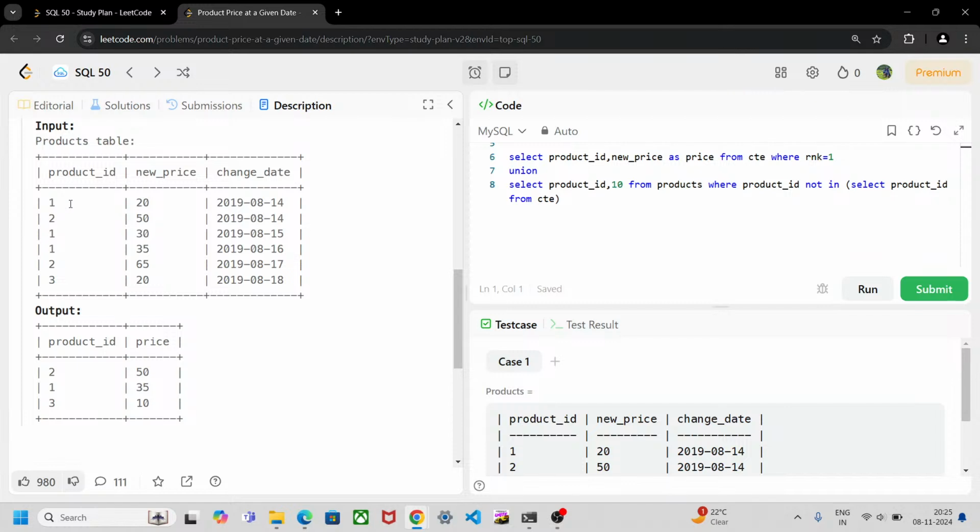So we have the product ID, as you can see, 1, with new price 20, but the price is changed to 30, then 35. If you see here, the last change on or before 16/8/2019 is 35, so that is what they have written here. For ID 2, it is 50 and 65, but as you can see, we have 50 here. Why? Because 65 is changed after 16. The earliest before 16 is 50, so we need to return 50.